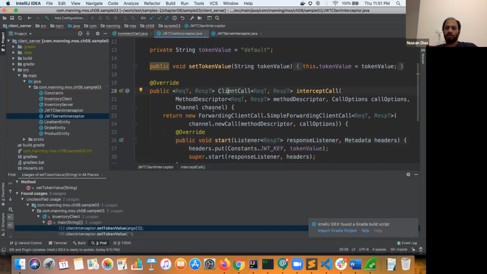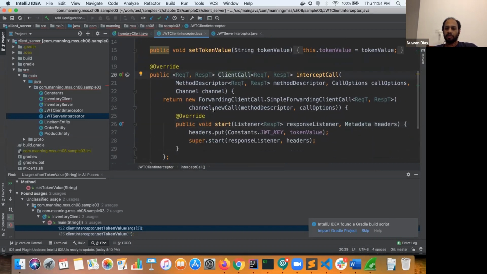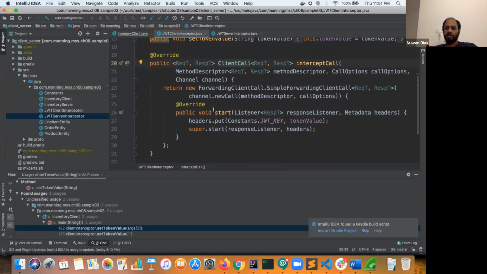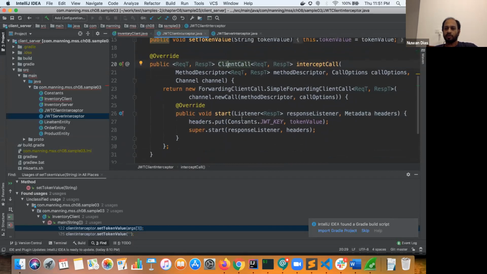And in this client call method, which is getting executed, you can see that we are setting this JWT, the token, into this variable called headers. Headers is basically not HTTP headers. This is gRPC metadata. So anything that you want to pass in that way, such as authorization, to gRPC servers, you can use this metadata like we have done here.